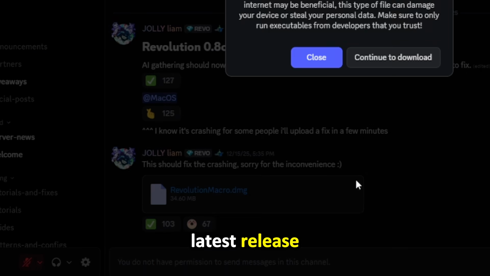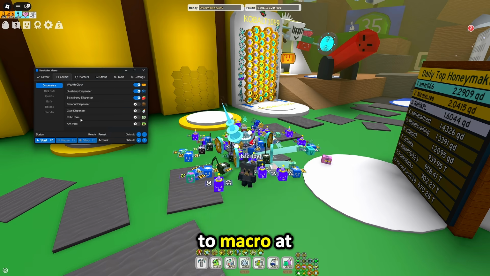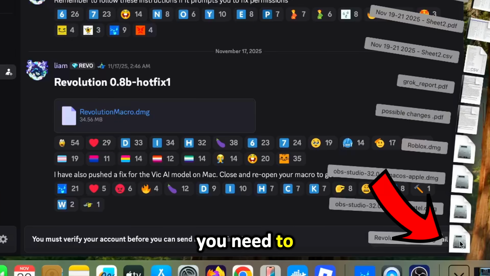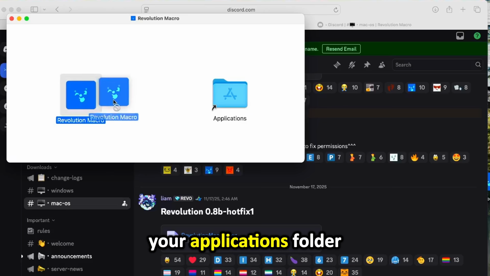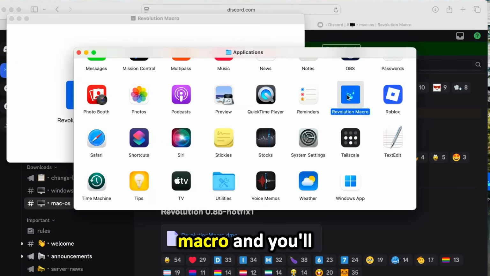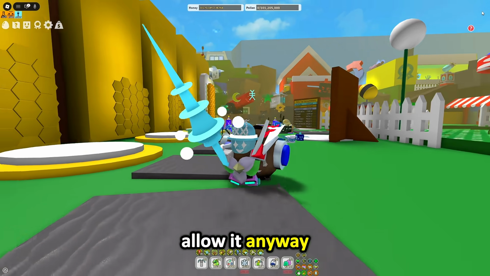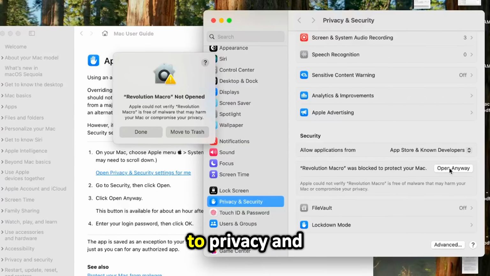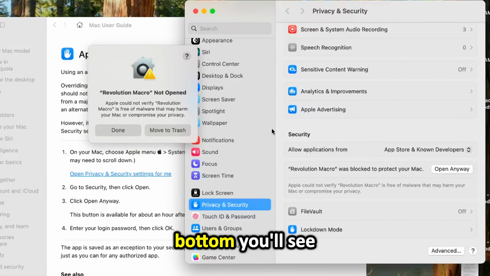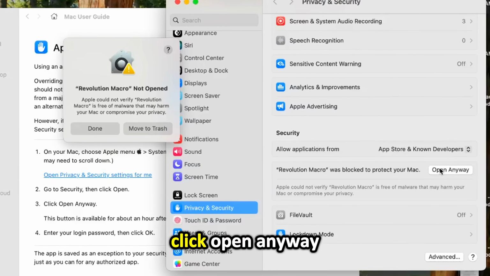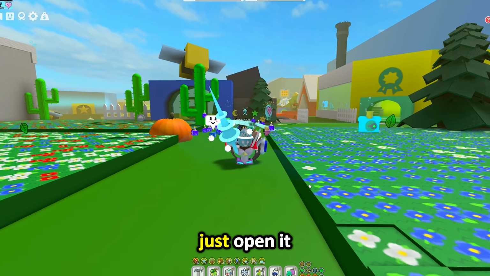the latest release. For Windows, you can start up the macro at this point, but for Macs, you need to click on download, move it into your applications folder, then run the macro, and you'll get this pop-up. But since this macro is safe, we're going to allow it anyway. So open up settings and go to privacy and security, and at the bottom you'll see Revolution macro. Click open anyway, and from now on you can just open it normally.